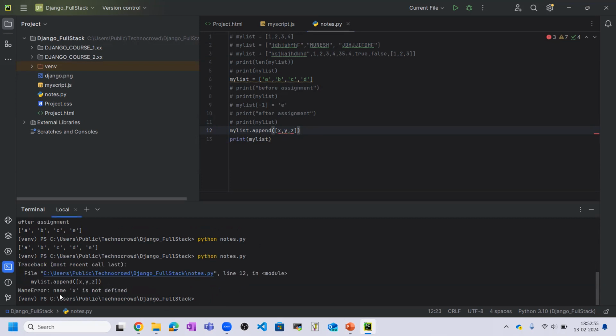So we have an error. X is not defined. So this list is not defined. Basically this should be the character string. So we need to give the list. This should be the characters XYZ so that it will be defined.